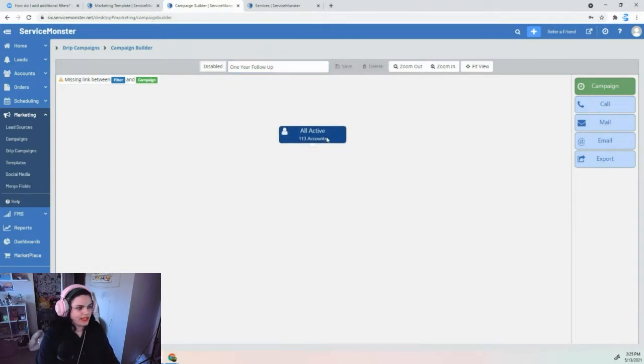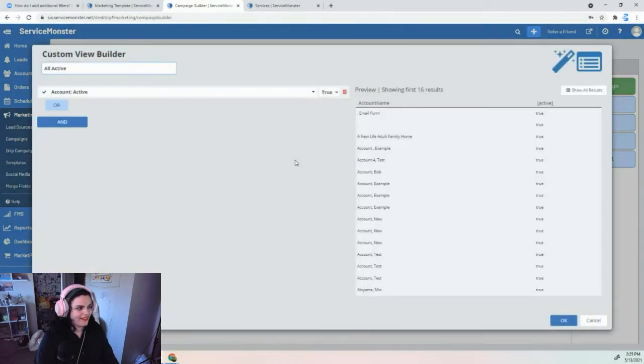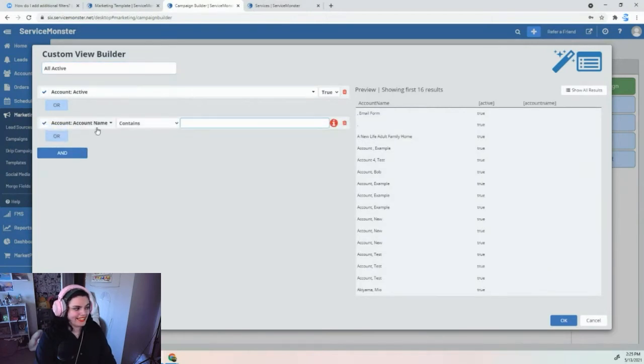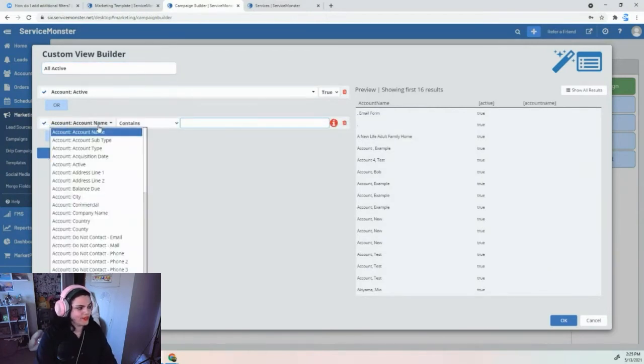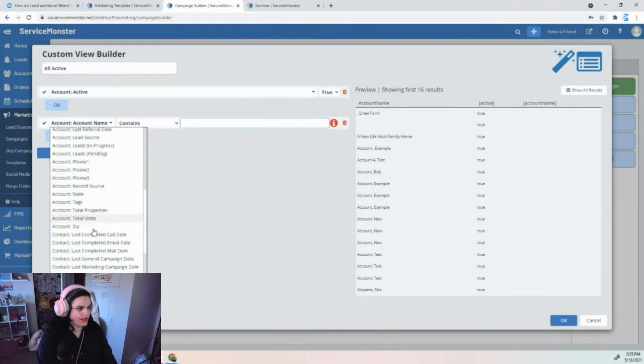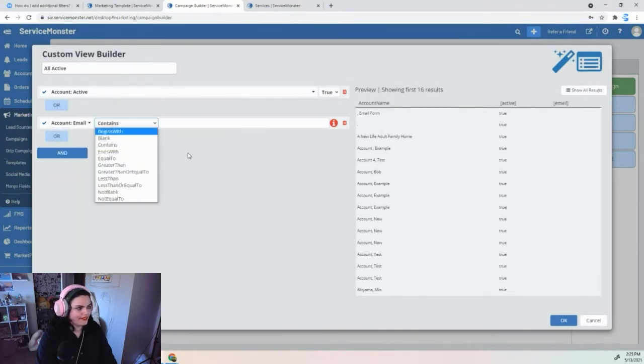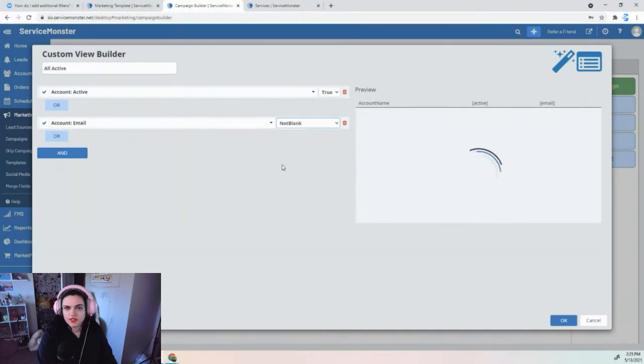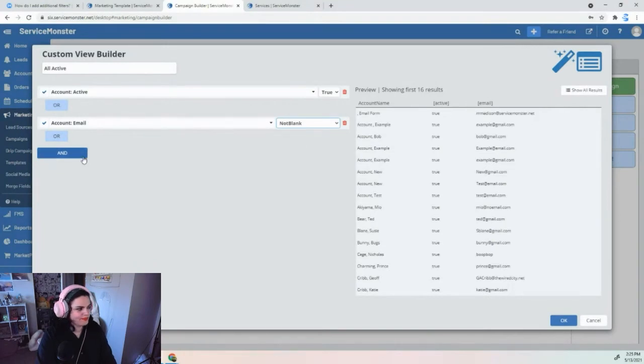And then we can go into selecting our audience. So again, we can click on our blue bubble here and the gear icon. And here we can start adding in our filters. Now it's automatically already going to include the account active set to being true. The next filter we will add in is to make sure that they have an email address in the system. So I will pull account email and have that set to not blank. So they just do have an email address entered in.